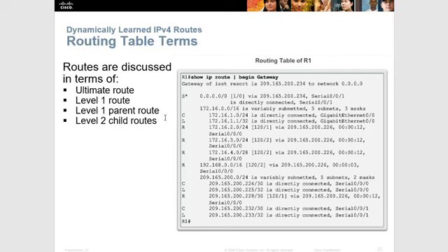Routes are discussed in terms of ultimate route, level 1 route, parent route, child routes. What does that all mean? So, ultimate route. Your ultimate route has a way off the device, whether that's a next hop or an interface to exit. So you've got ultimate routes here. There's an interface. You've got an ultimate route for most of these entries. In fact, the only thing you're going to see that isn't an ultimate route is a parent route. So everything that is left aligned, not indented in, those are all level 1 routes.